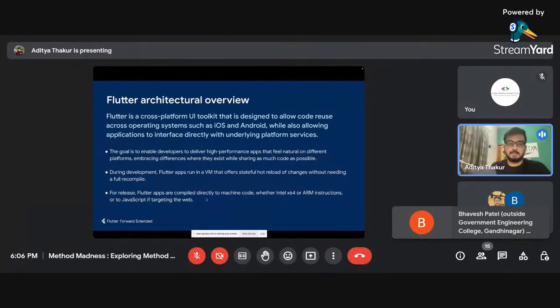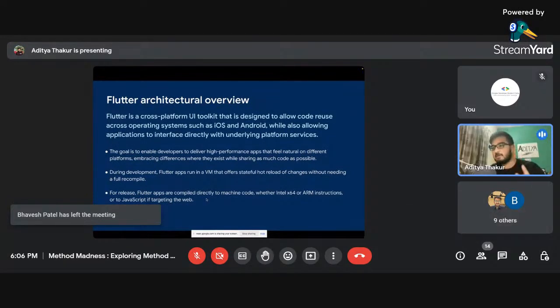So the goal again is to have developers deliver these high performing applications. They have the native experience. It should feel very natural to use on the operating system that they are on. So like if you're building an Android app, you would have some Android specific things that you want to do. On iOS you might want to do it differently.